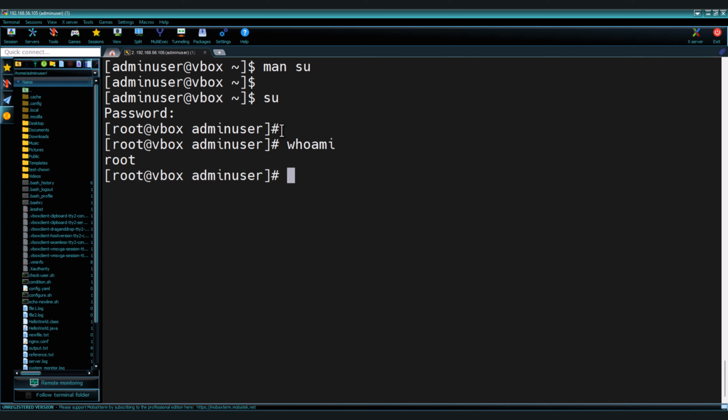This is useful for tasks like installing software packages with yum or dnf, editing system-wide configuration files like /etc/hosts or /etc/fstab, and managing a service using systemctl. For example, if you want to install a package on Rocky Linux, you would use su to switch to the root user and then run the dnf command to install any package.